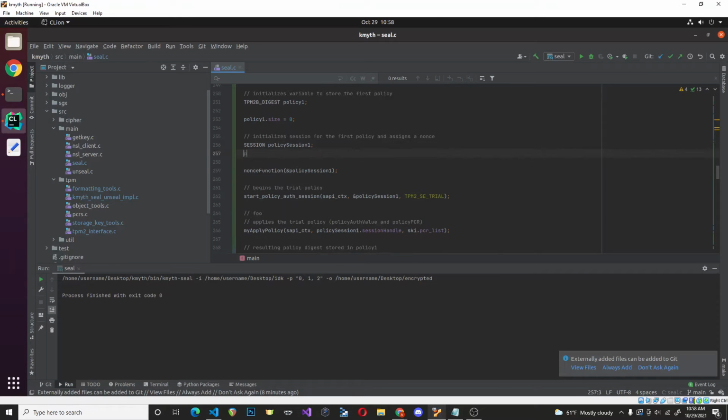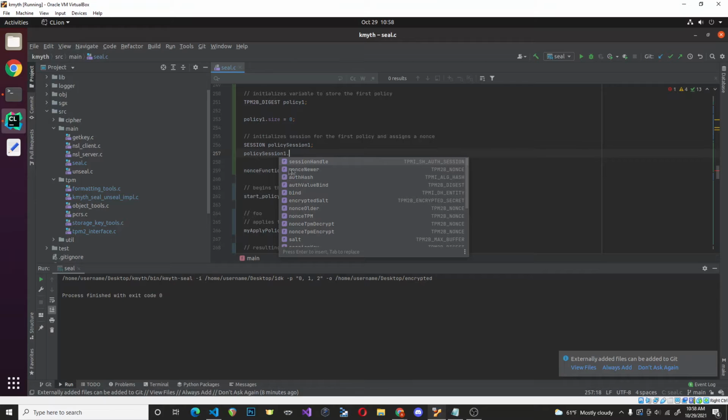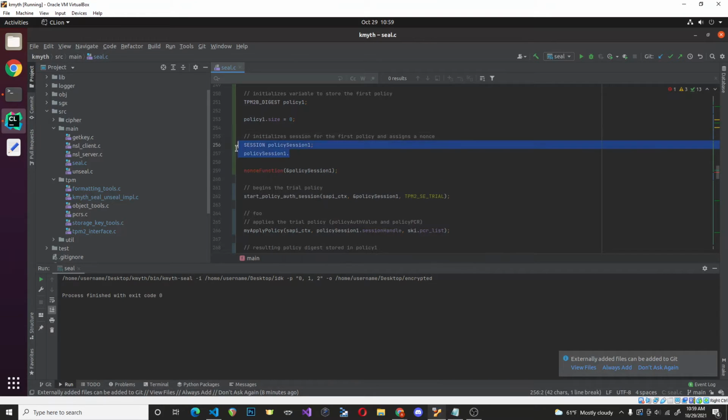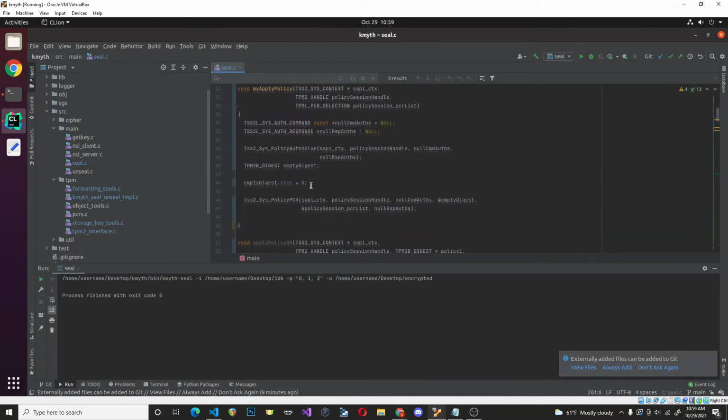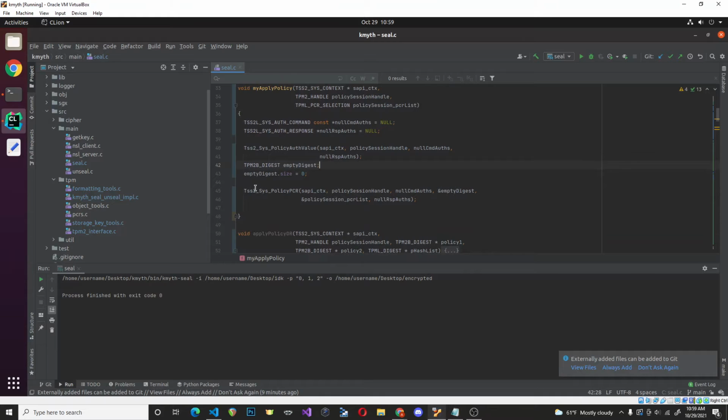But again, up here, if we typed in policy session 1 dot, I believe auth hash might be telling it what type of hashing algorithm we're going to be using, and that gets declared whenever we do the start policy auth session. But coming back here, we're passing in the empty digest to the policy PCR, and it's going to store that information on the policy session handle somewhere.